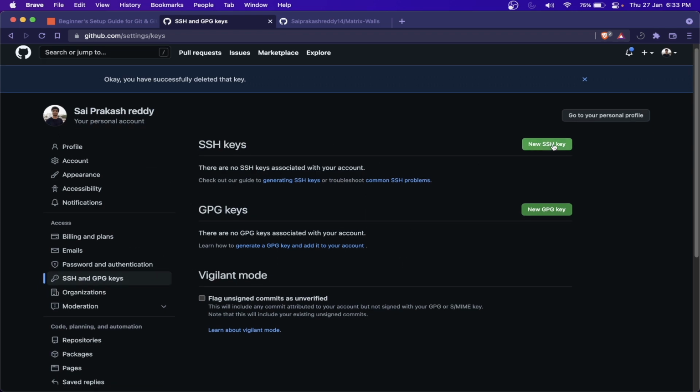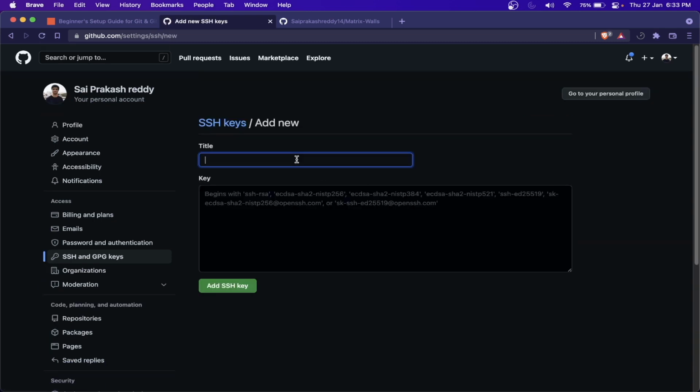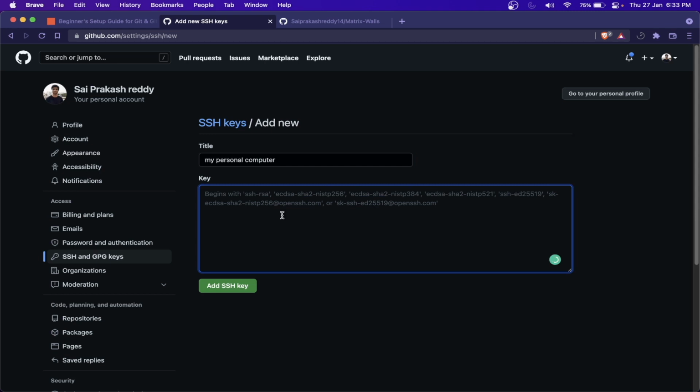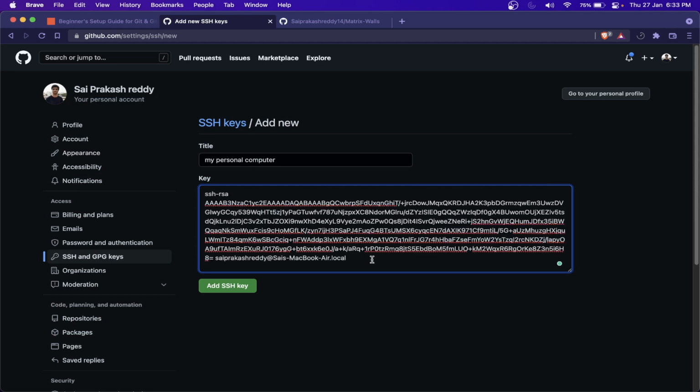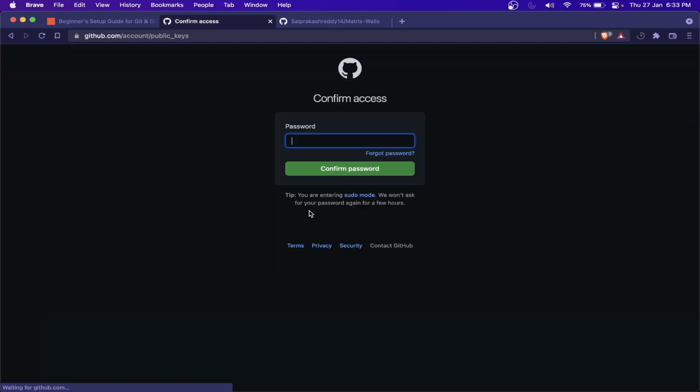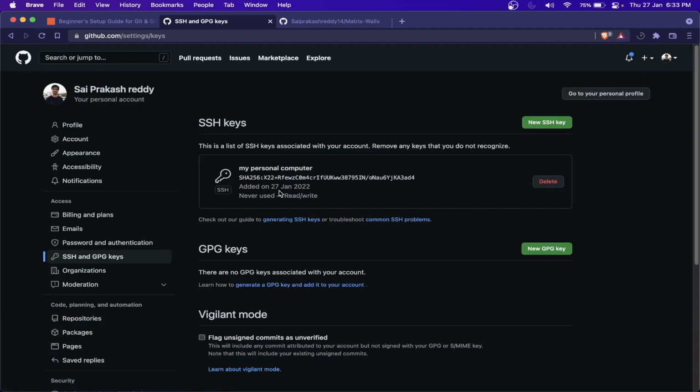All you need to do is create a new SSH key, and let's say I call it my personal computer. You see that it begins with ssh-rsa. So I can simply paste it here and click add SSH key, and it asks me to confirm the password. Now the password is confirmed, so my SSH key is added.